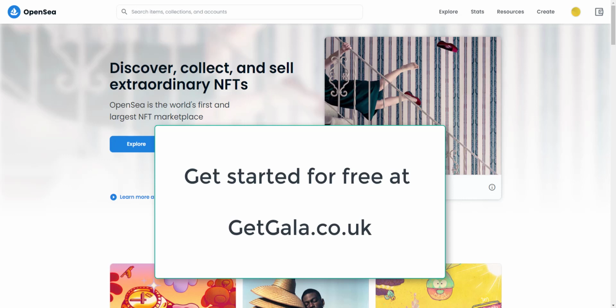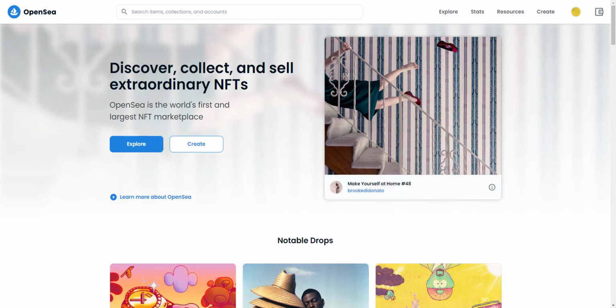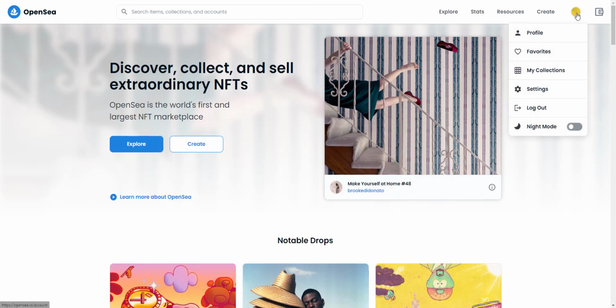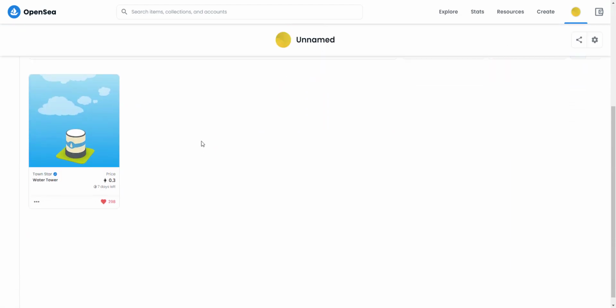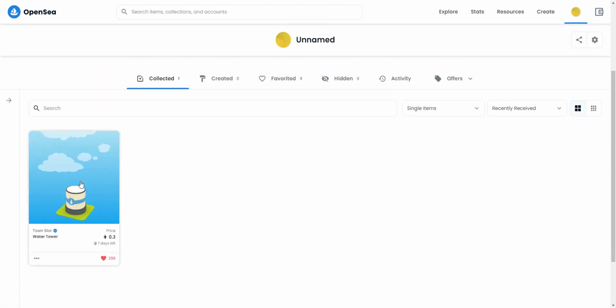In this video, I'm going to show you how to transfer an NFT that you've purchased in OpenSea over to Gala Games. So in OpenSea, I have an NFT. If I click onto my profile here, you will see it comes up with my collection, which is just the one, the water tower, which I showed you how to purchase in a previous video.